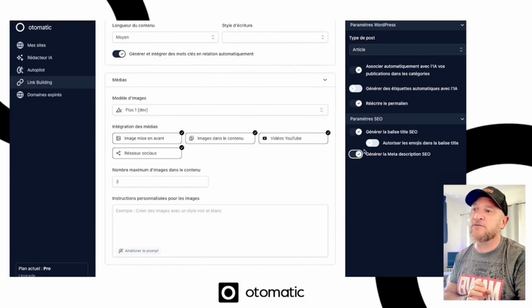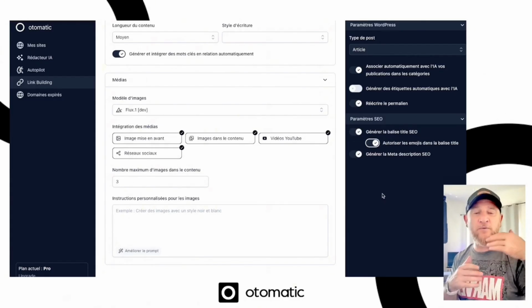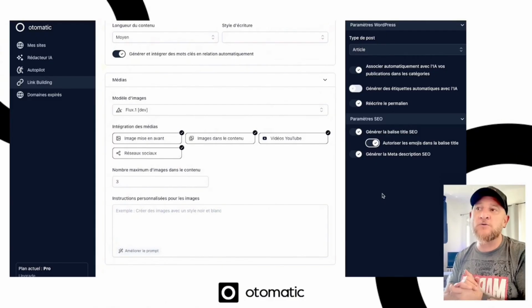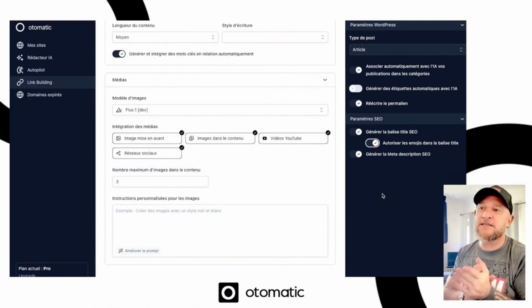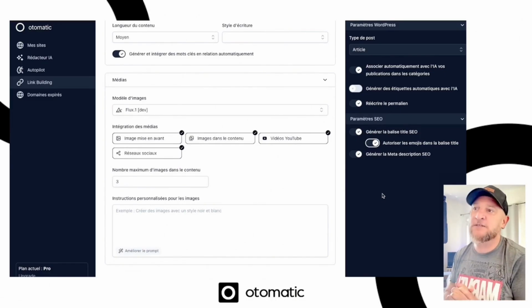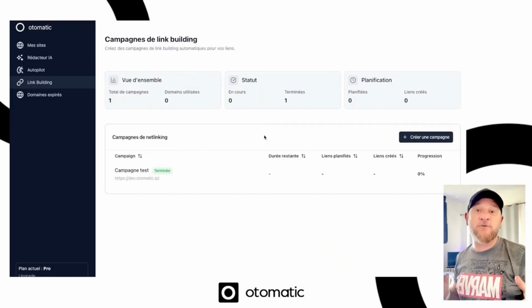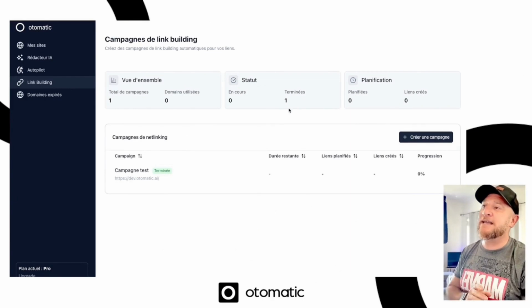And of course, you'll also find the SEO settings if you work with SEO Press, Rank Math, or Yoast, with a distinction between the title tag and your H1 title, as well as adding emojis to the title tags and generating a meta description. So you've launched your link campaign.